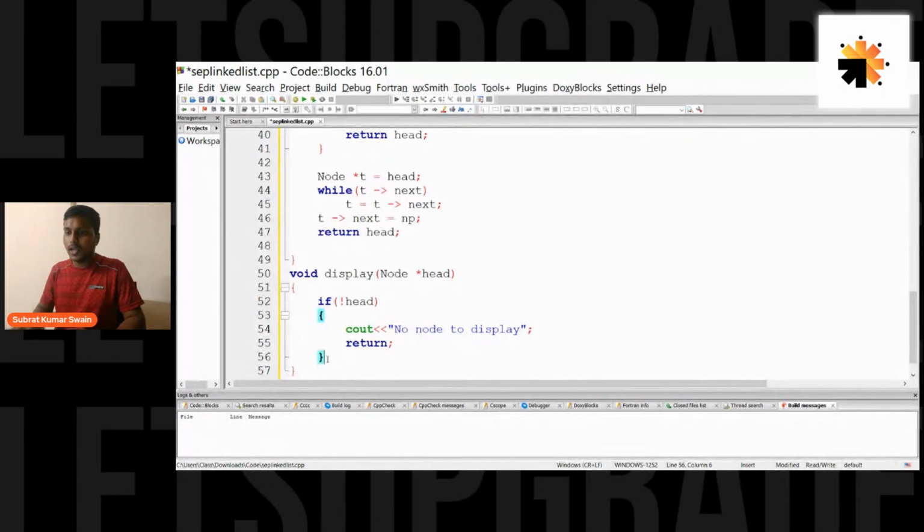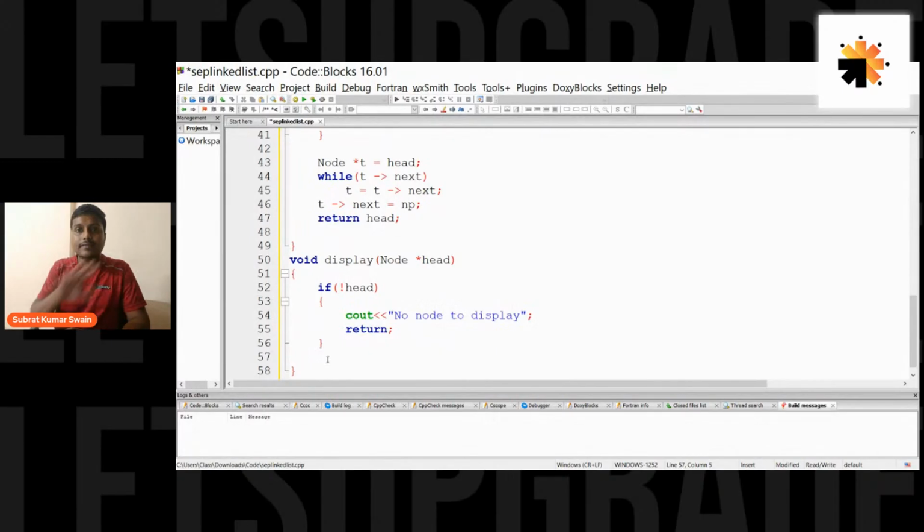If head is not null, if there is at least one node in the linked list, we must print it, right? So we have to traverse the entire linked list. How do we traverse? Same thing, guys. It's quite similar to this operation. We'll start from the first node, every time we'll go to the next node, next node, next node, and while traversing, we'll print the data of each subsequent node. That's what we are trying to do here.